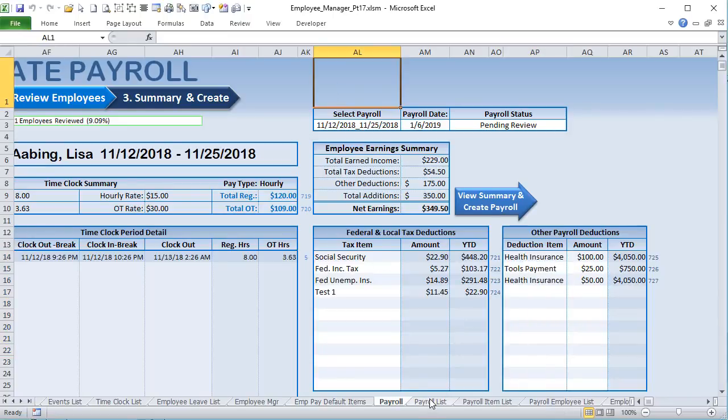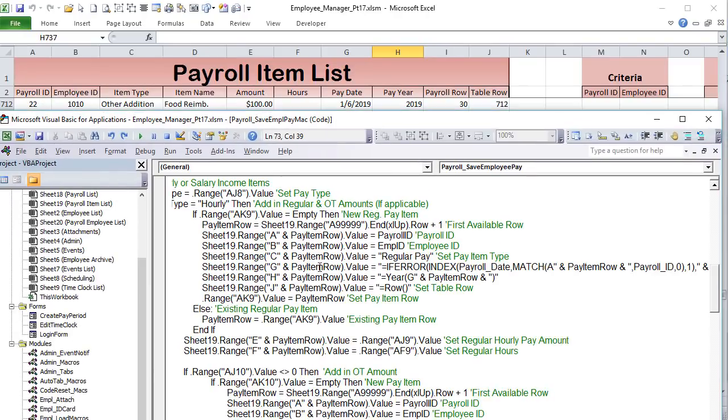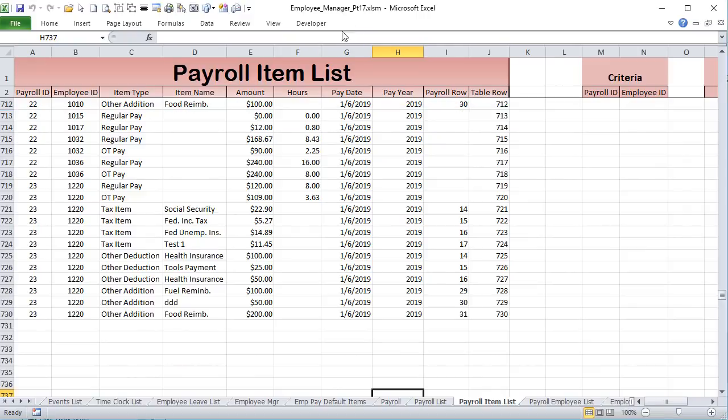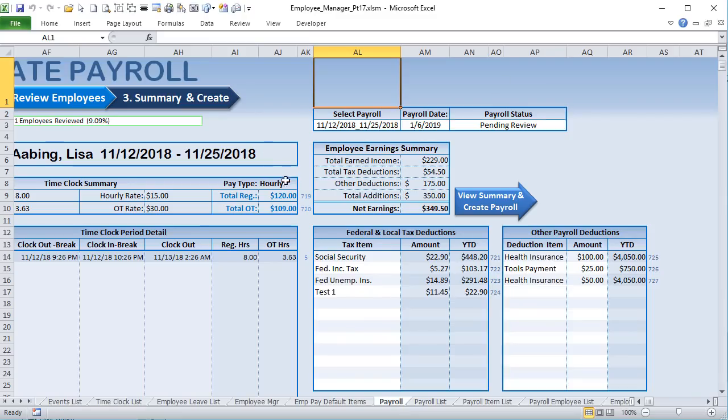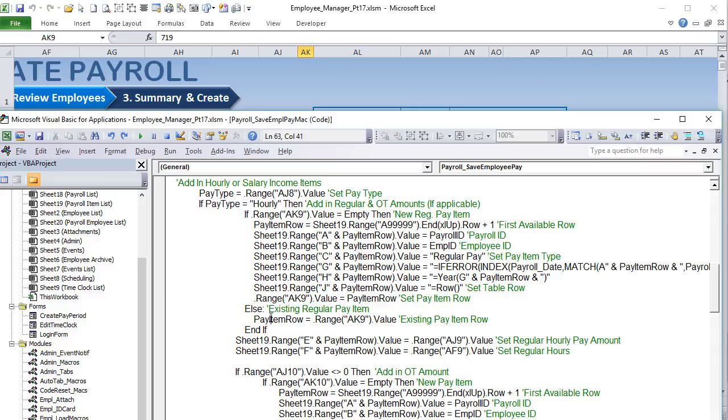Let's go back to the list and continue on in our payroll item list in our code. So now we have it. Now we're going to select the pay item. AK9 value equals the pay item row. Again, we're going to set that in the payroll to our row so we know where to make it. AK9 here. Put in that right here. So now we've covered if it's a regular item. Else, remember else, that means it's already been saved. The pay item row, we know already it's already in AK9 because it's been previously saved.